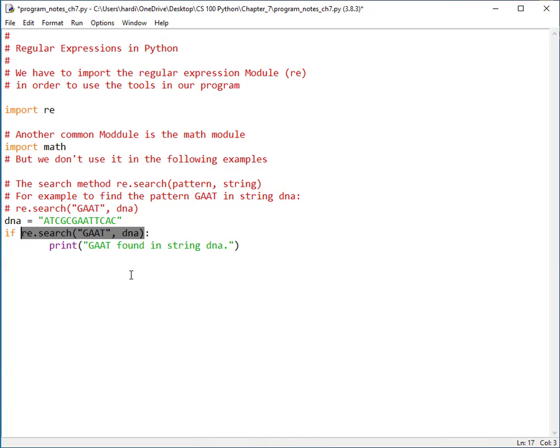Now, in the next video, we're going to look at more detail about what really comes back, because it's more than just T or F. There is a structure that comes back that we can use to find out more about what was found when we did the search. So we'll see that coming up.